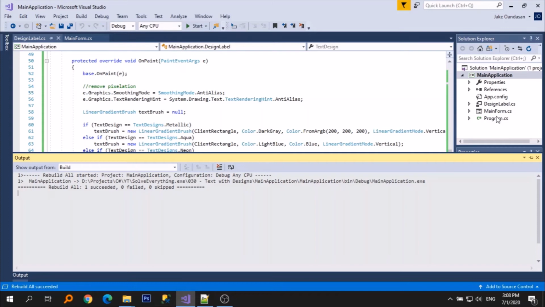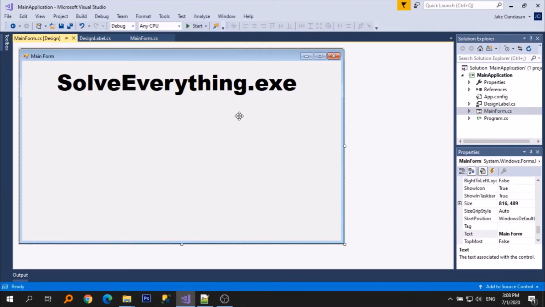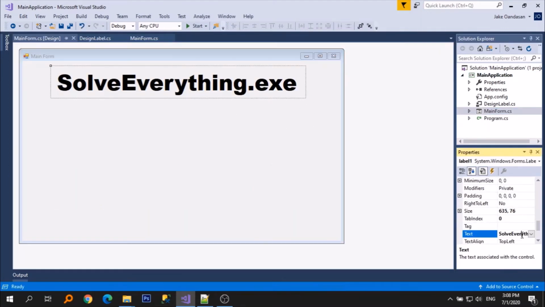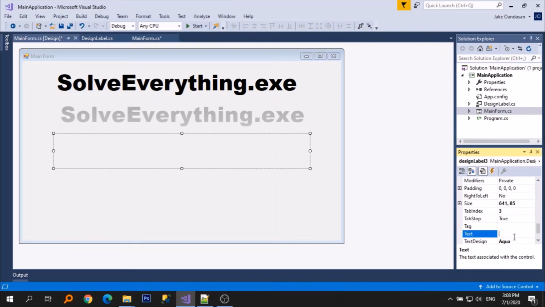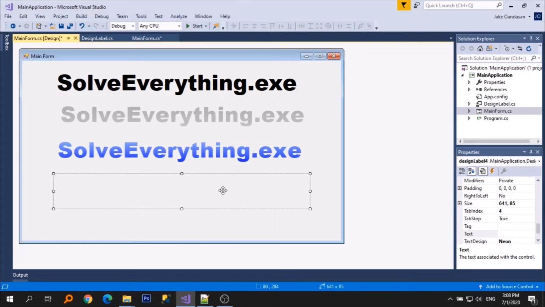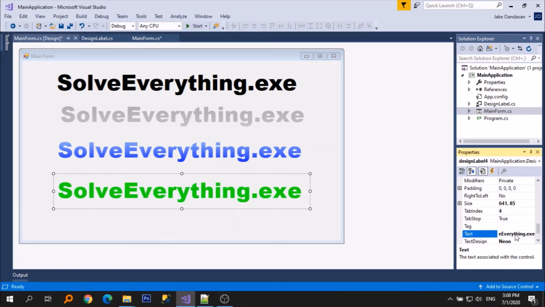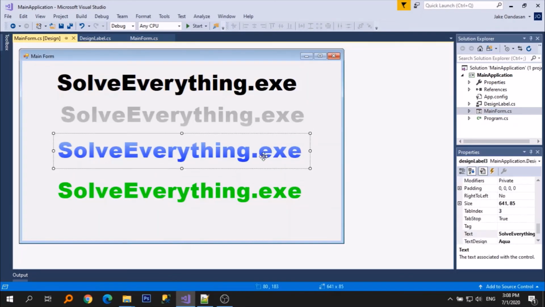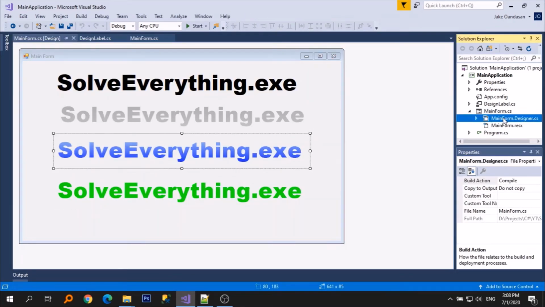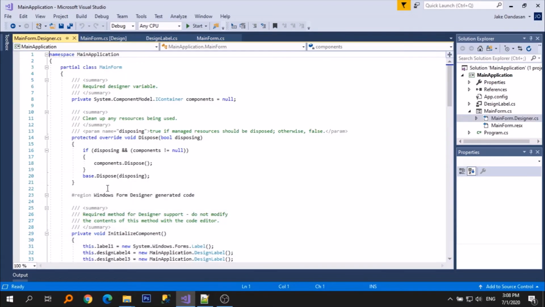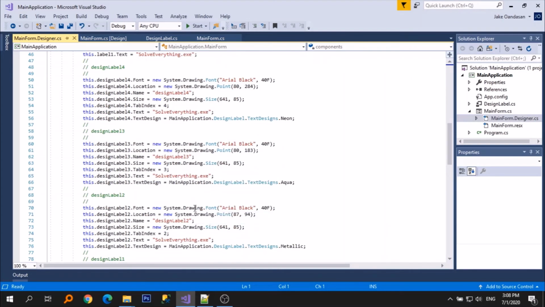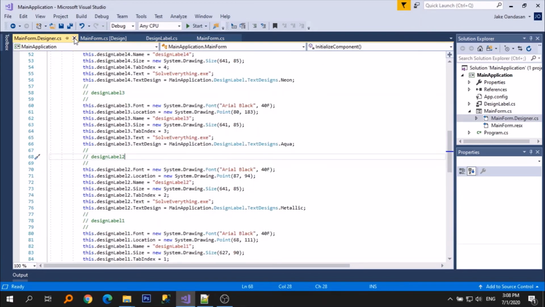Let's close the form and reopen. So let's just copy the text and paste it in the other controls. So save. Let's just close. So there it is. And let's check on the designer.cs file. So there it is. It's now working.